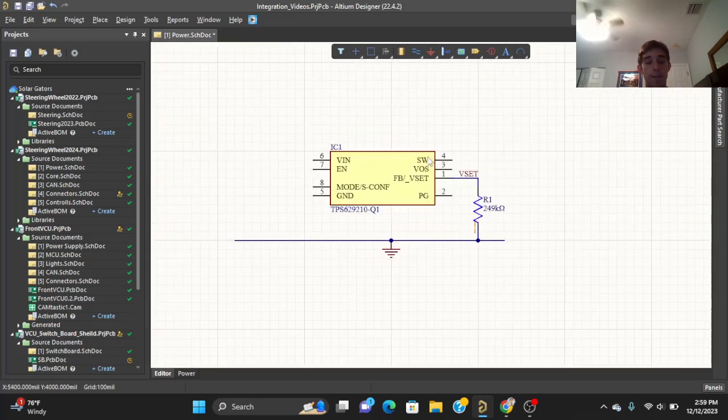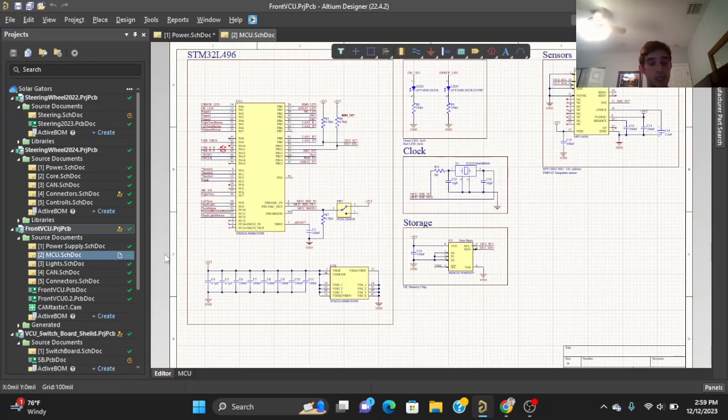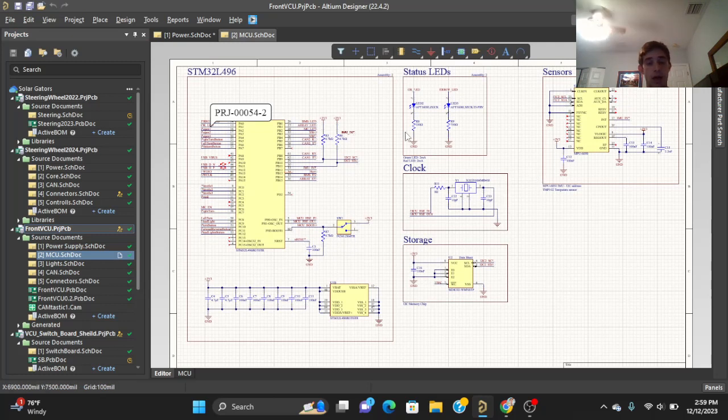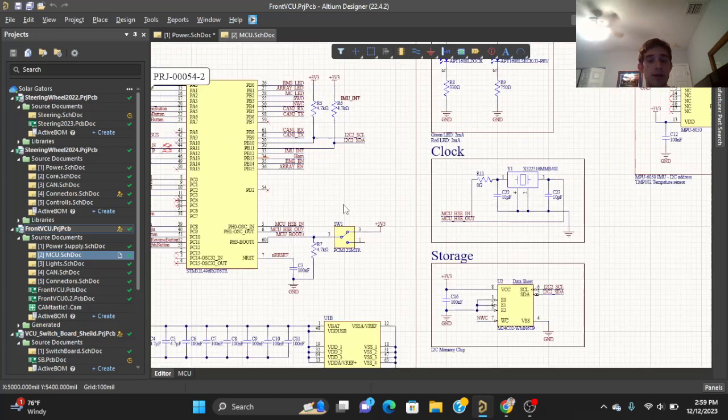To give you a better example of this, I'm going to go over to a different project of mine. This is for the front VCU that I'm actually going to be showing you guys how to design later.